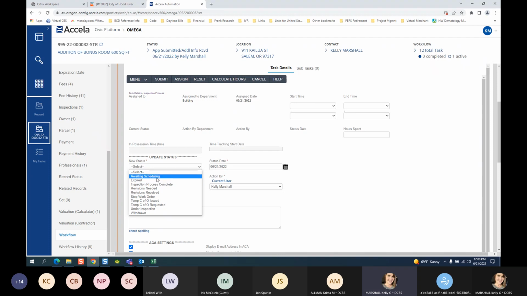If for some reason you're waiting scheduling, it's just a holding status. You can communicate that you're awaiting scheduling for some reason. Expired and withdrawn, we already know they're everywhere. Under inspection is also a parking or holding status. It doesn't advance the workflow to the next task. It's just communication. Under inspection just pretty much says it's under inspection. People ask me, hey, Kelly, do I have to result it as under inspection? Not at all. But some agencies prefer that.